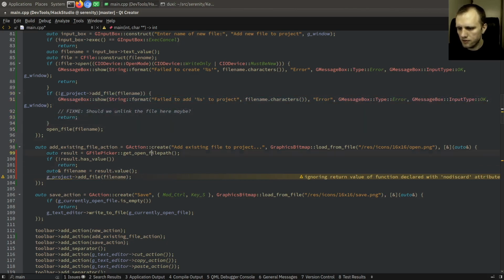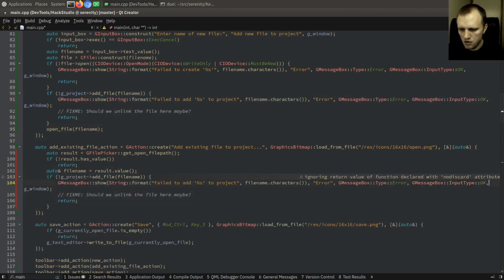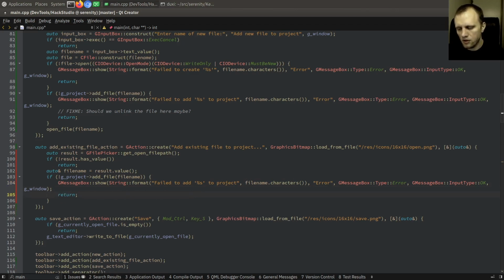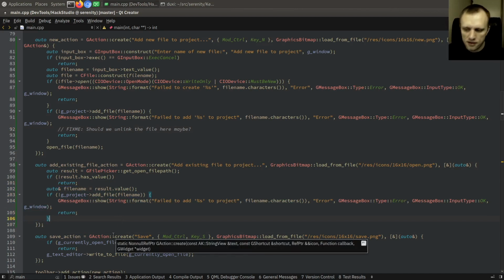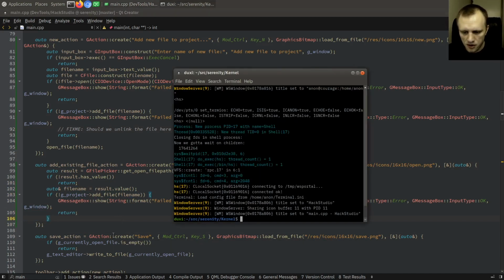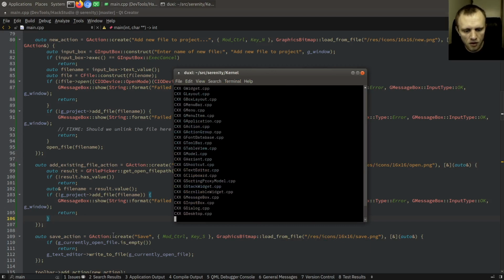Let's do it this way. We should definitely not unlink the file in this case, because it's an existing file. The reason I mentioned this up here is that if we create a new file and then we fail to add it to the project, then maybe we should get rid of the new file we created. But I'm not sure if that's a good behavior, or maybe it is. Anyways, certainly if you try to add an existing file, we don't want to unlink or remove that file from the file system if it fails to get added to the project. We just want to leave it alone in that case.